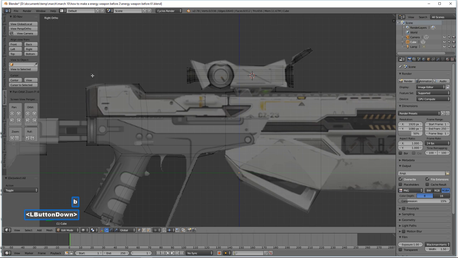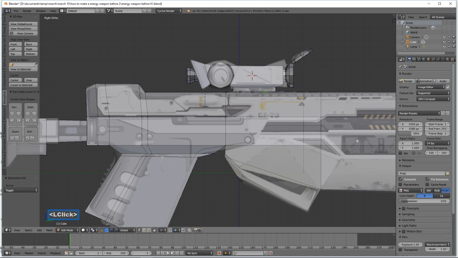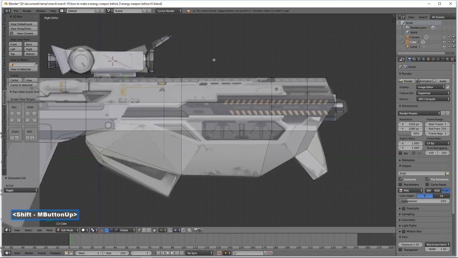I'll then press B for box select. I'm then going to pull this up like that. Small adjustment there. I'll press A to deselect. And then I'm going to press Z to go to solid view. Okay, I'm going to hold shift and the middle mouse button, pan. I'm going to click here to go to face select.